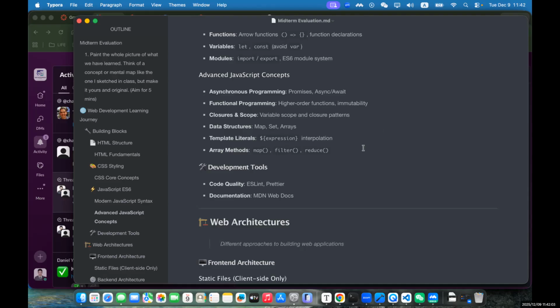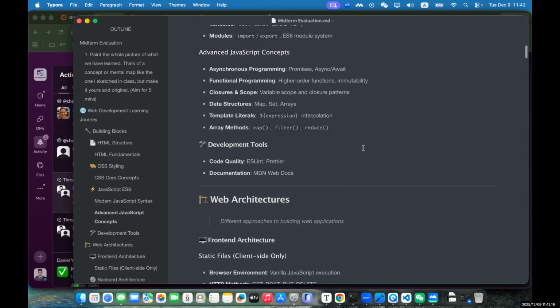We also learned about asynchronous programming with promises, and async and await, which allow our page to fetch data without freezing the browser. Together, these three form the front-end layer.